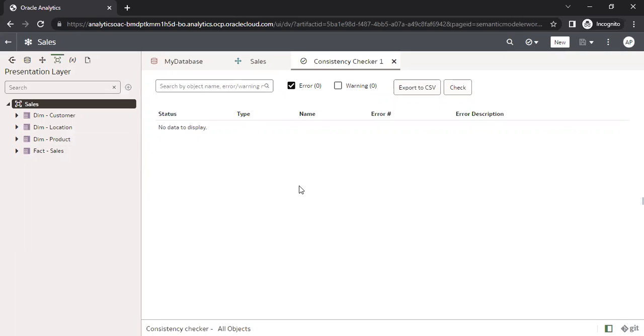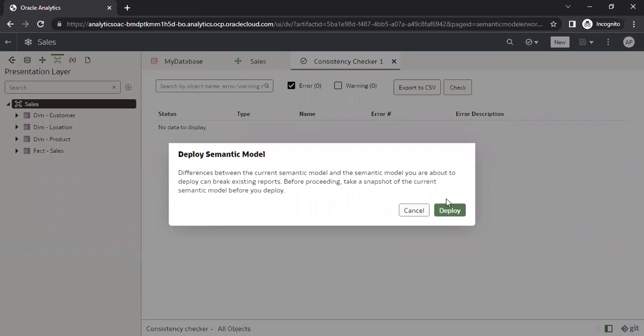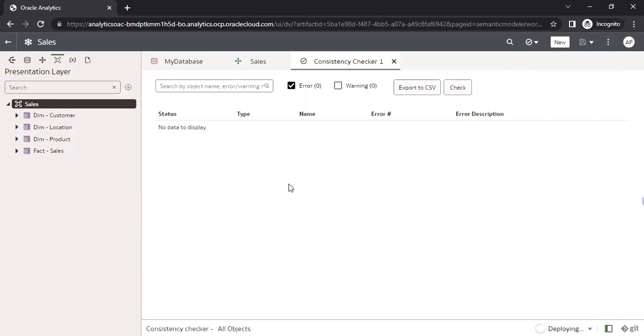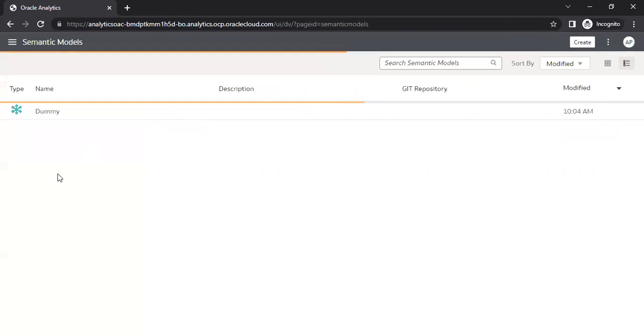Once this is done, the next step is to deploy this semantic modeler, the way we deploy the RPD in OAC or OAS. For that, you click on this page menu and click on deploy. It will deploy the semantic model. Once this is done, see, right now the option is grayed out or disabled. So let's go back and see whether it shows anything. Okay, so this is showing as deployed.